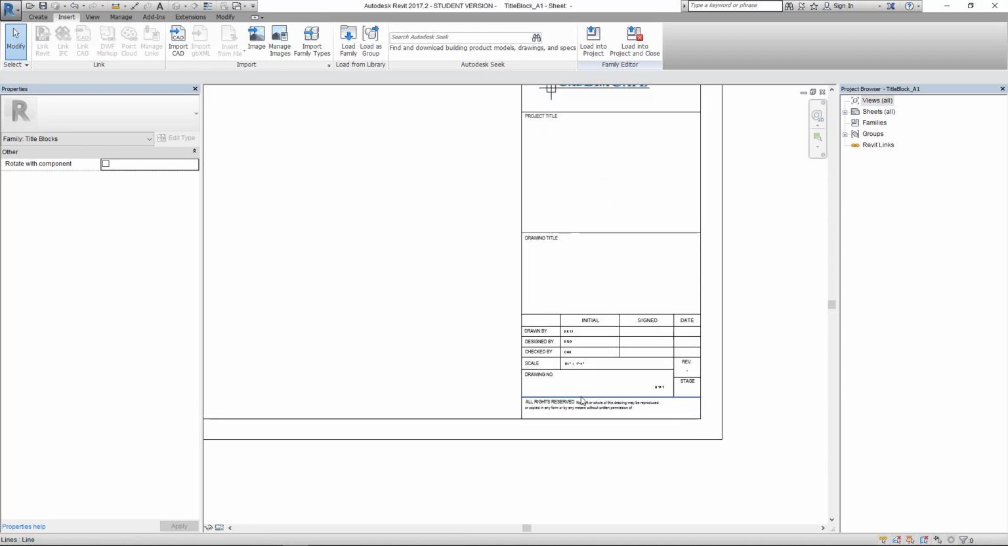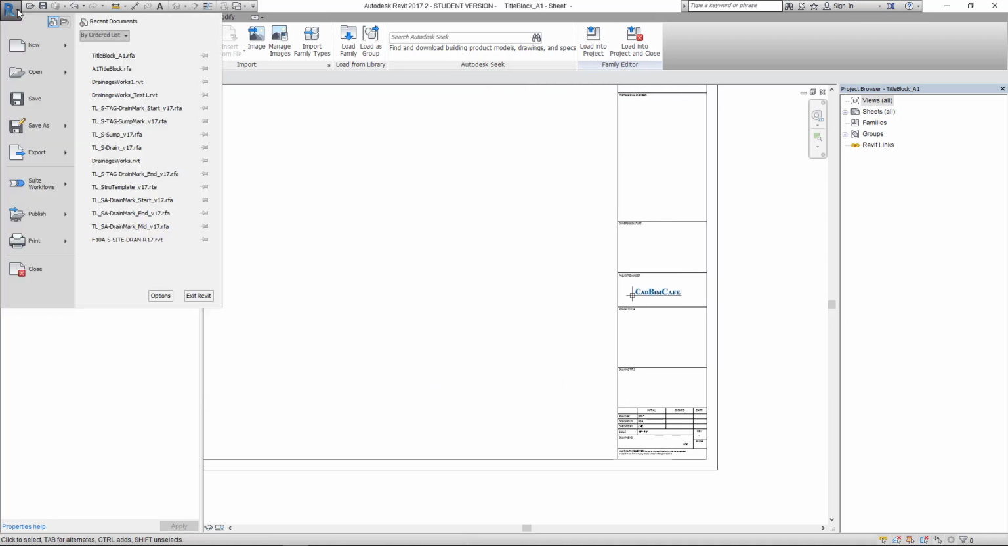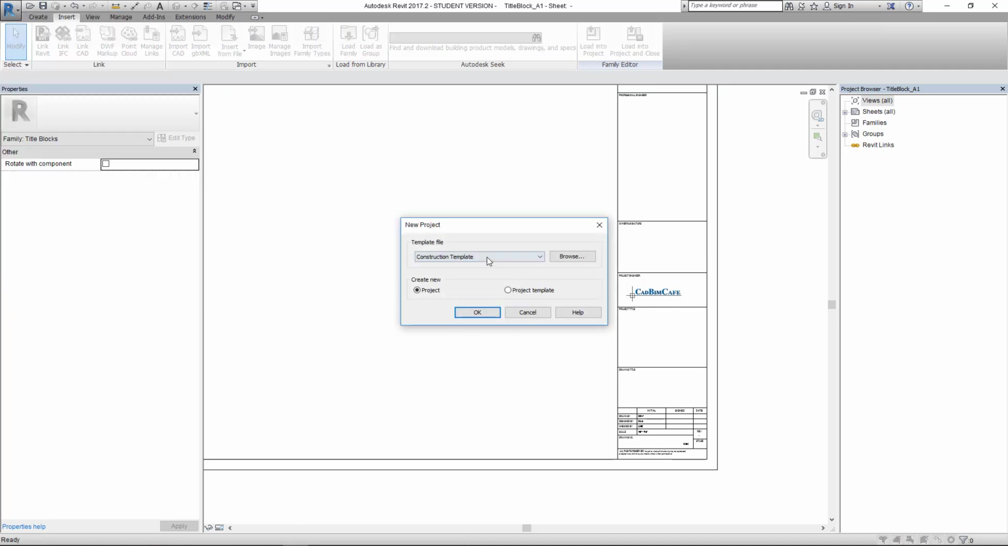Right, so now we are going to apply to the project. What we need to do is create a new file: New, then Project, then just use the sample standard TitleBlock, which already comes along with Revit. This is the default one, and then just click Open.